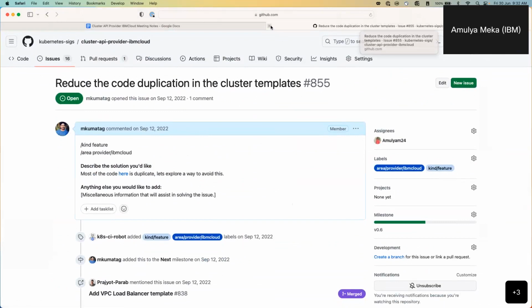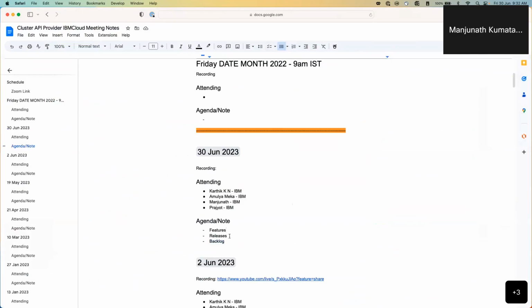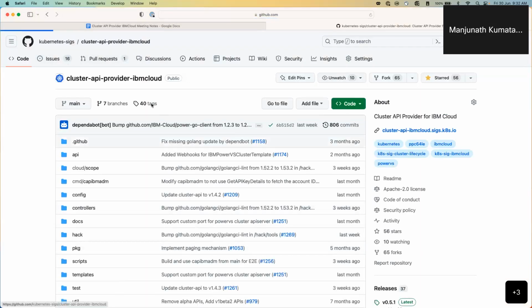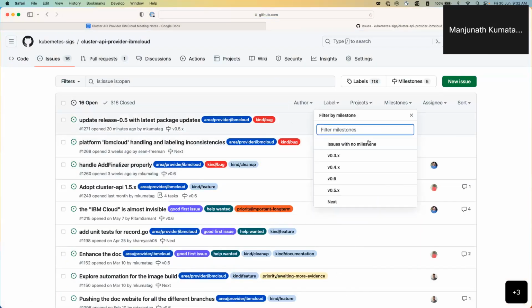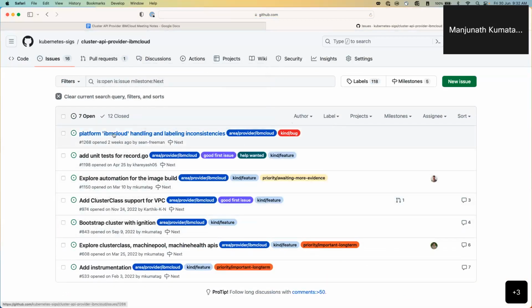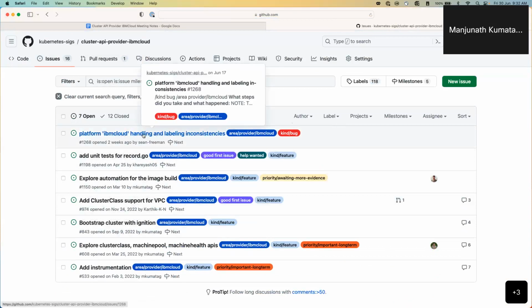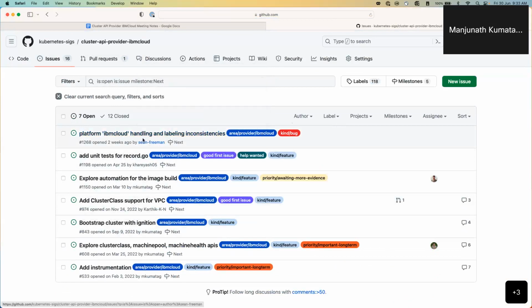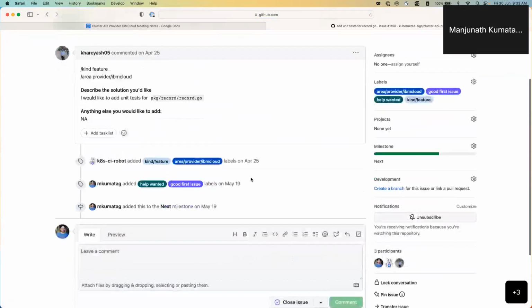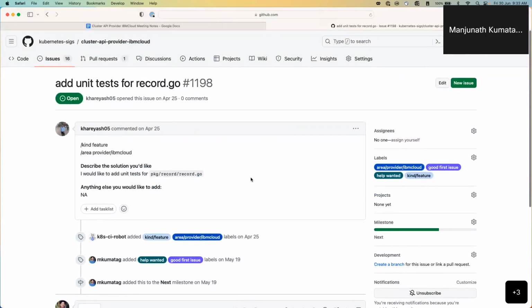Okay, thank you. All right, that's about the backlog. Let me see if there is anything you want to pull from the remaining items for the next release. This one we will discuss further and then reply to that person, and we can take some feedback also. For add unit test for record.go, the person says that, and then I don't see any further information.